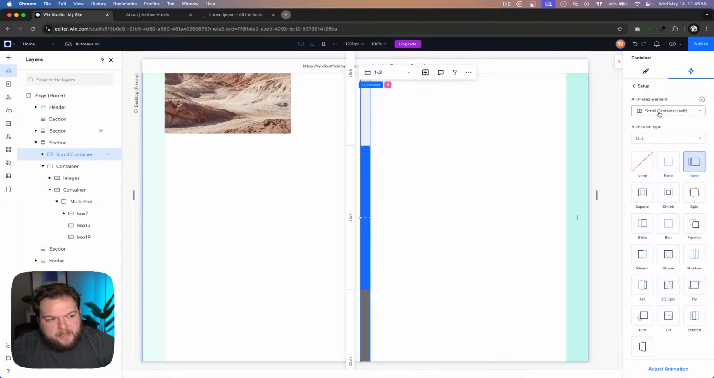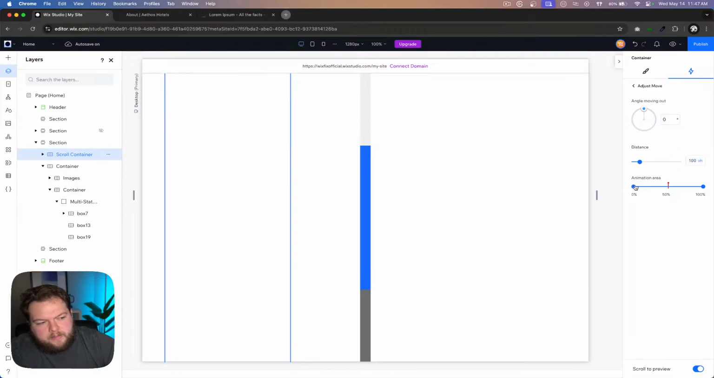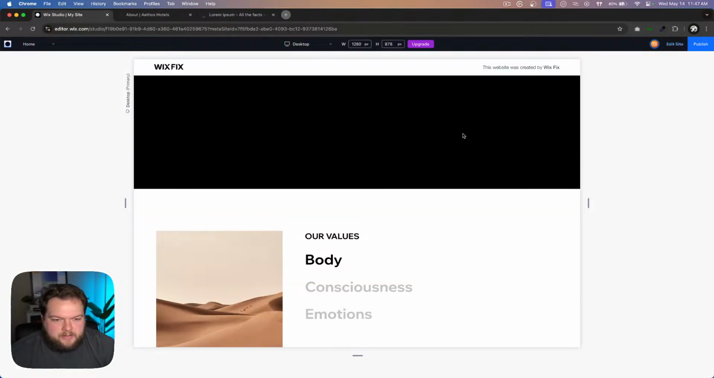We don't want to animate itself. What we want to do is animate the images container and kind of reset it. So make sure we set move. And we'll press adjust. We want to move up, so let's go ahead and set the angle to 0. Distance, let's say 100 VH, just to see what that does. And what we want to do is from the animation area to be from 0 to 100. And what we're going to do is go ahead and press preview, and let's kind of see what that does.